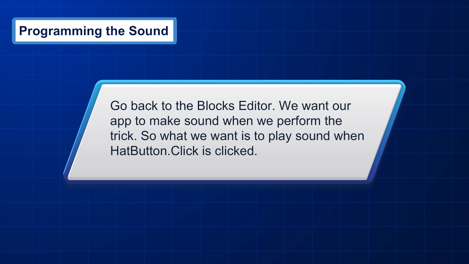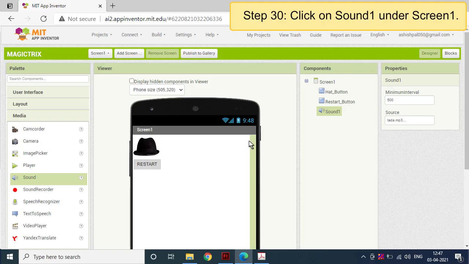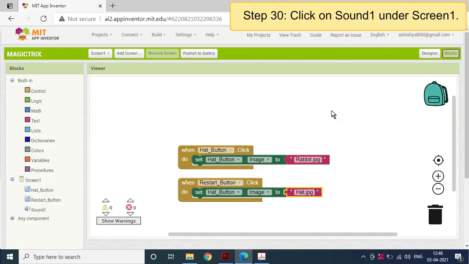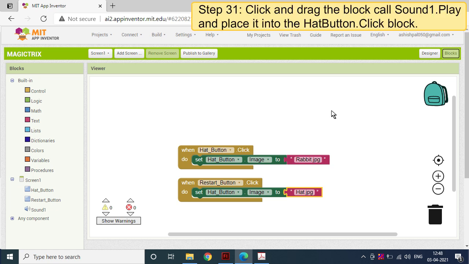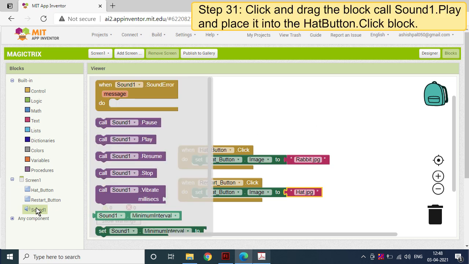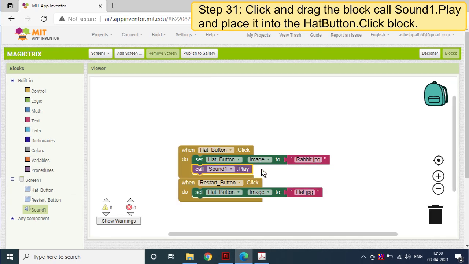Programming the sound. Go back to the Blocks Editor. We want our app to make sound when we perform the trick. So what we want is to play sound when hat button.Click is clicked. Step 30. Click on Sound1 under Screen1. Step 31. Click and drag the block Call Sound1.Play and place it into the hat button.Click block.